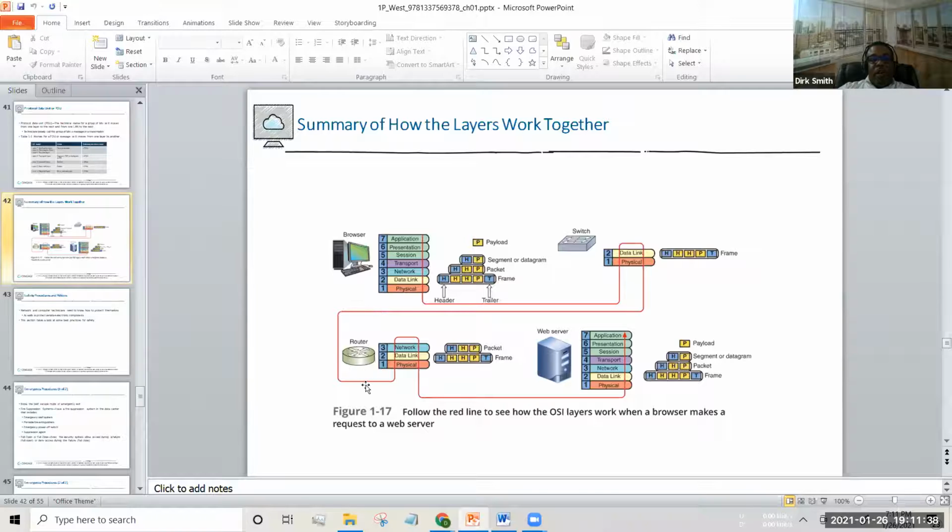But once it gets to the router, it says, okay, hold on, let me double check to make sure I got all the packets. Okay, I got what I need. I got the header. All right, now let me put that through. So the router pushes the packets through, and then once it gets to the web server, it's going to assemble everything back together.